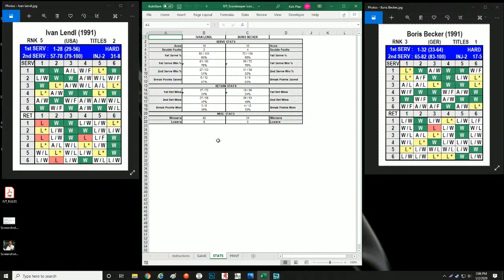Return stats. First serve return wins 24% for each player. And second serve return wins, very close as well. Lendl with 47, Becker with 49. And break points won: 3 of 8 for Lendl. Boris Becker with 4 of 12.